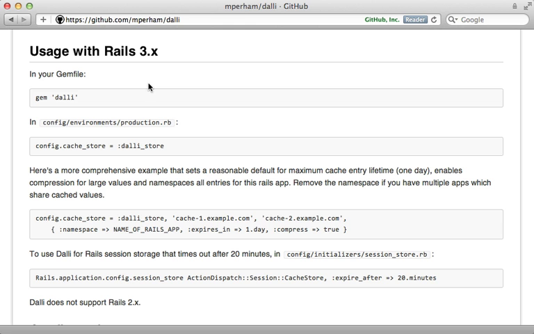Now, I have yet to mention the different configuration options that you can pass in when you set up Dalli as the cache store. The README has a nice example here. It's probably a good idea to set up a namespace for the cache keys. And you can also pass in a default expiration time and enable compression, which is probably a good idea if you have a lot of large values and a limited amount of memory.